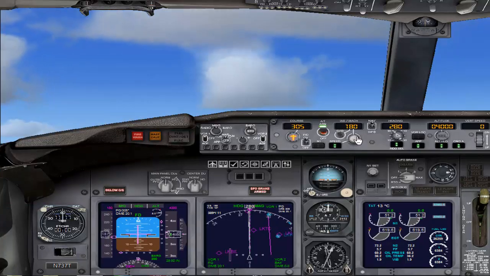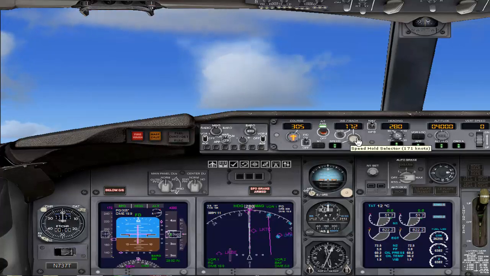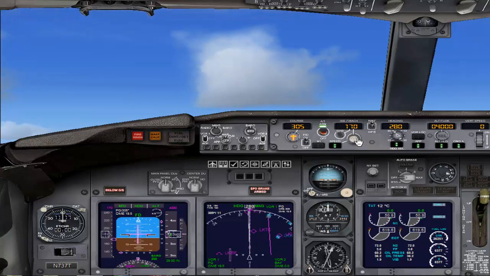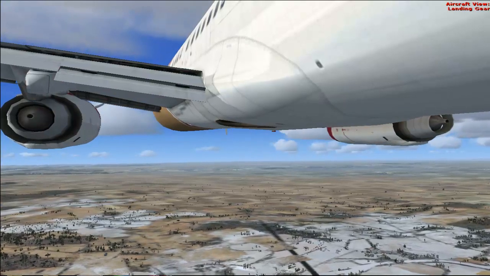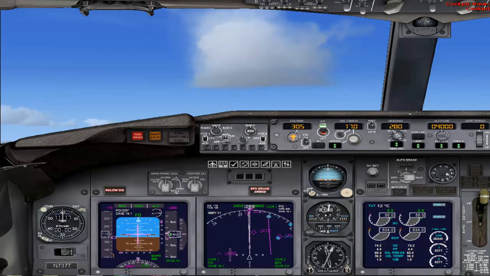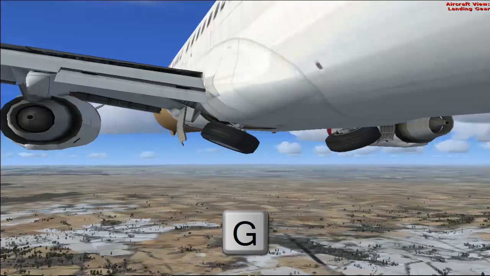So let's decrease our speed a little more to 170 knots and increase the flaps to 25. And now press the G button to bring our landing gear down.